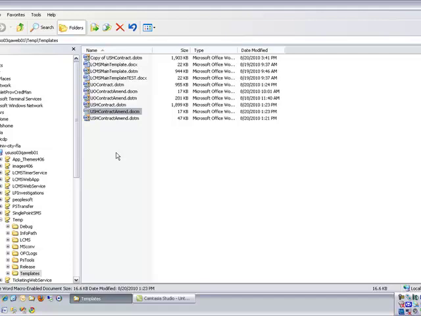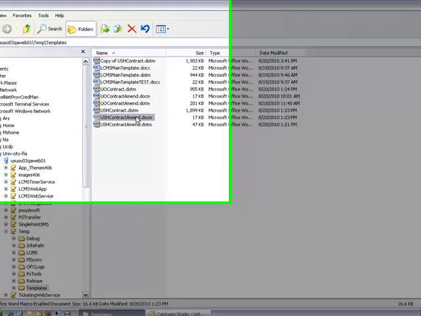For future reference, I will use template and macro-enabled document instead of the extension, just so you know what I'm talking about. You'll notice that when we download a document from the website, it'll come down in the form of a document with macros enabled, not the template with macros enabled.